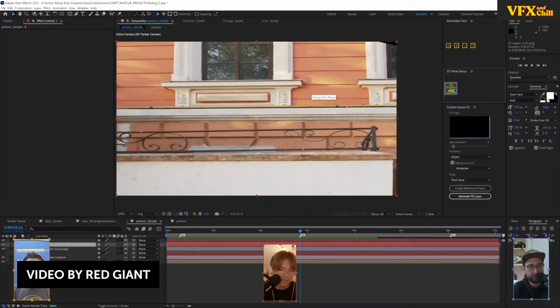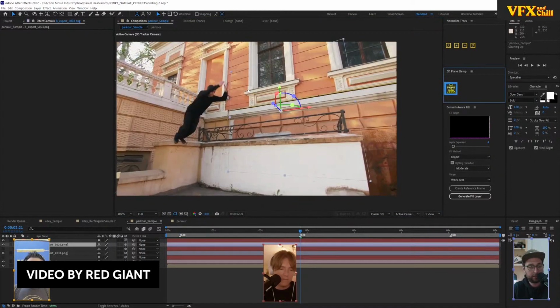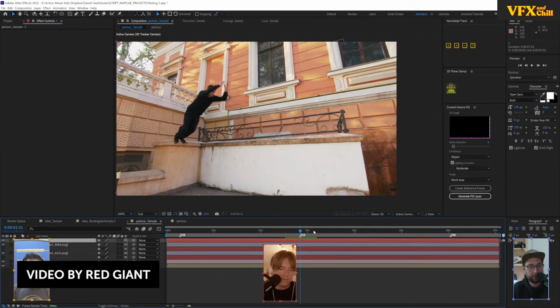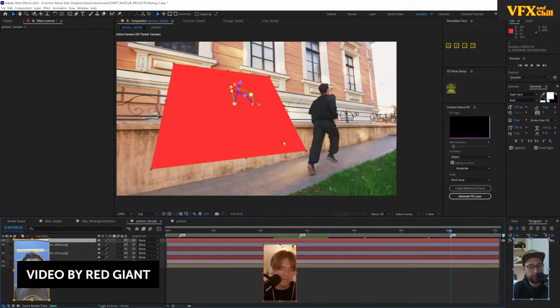This can be super useful in compositing, whether you're trying to cut things out, do 3D projection mapping, etc. Very useful tool for After Effects. Check it out, it's free down below.